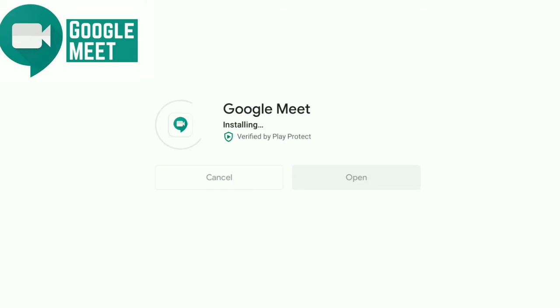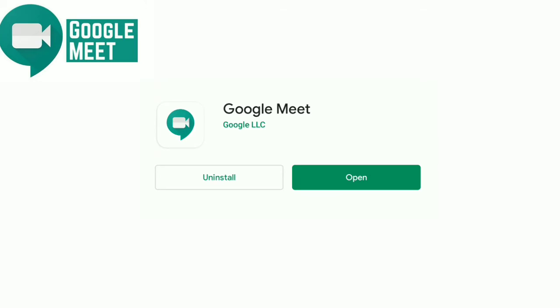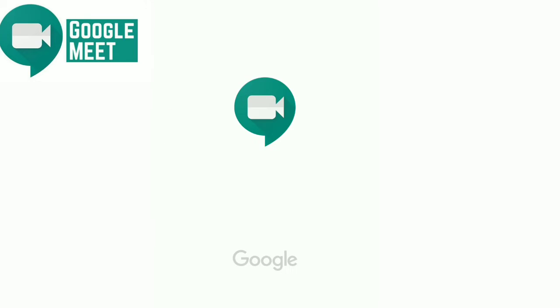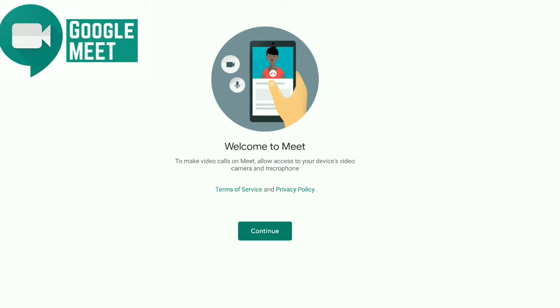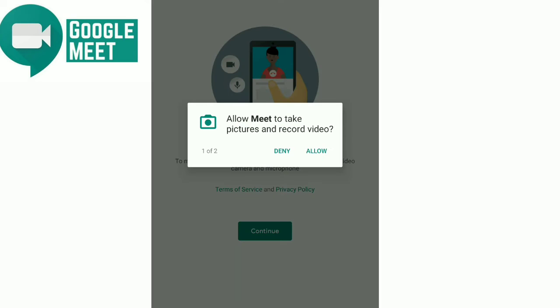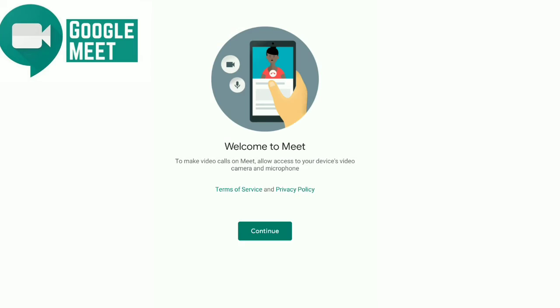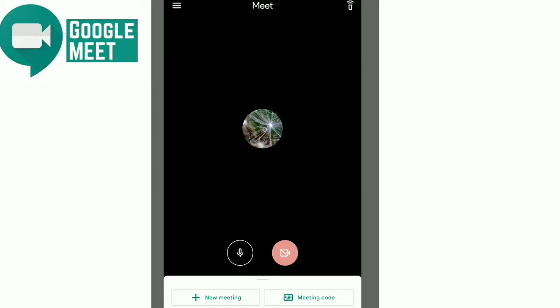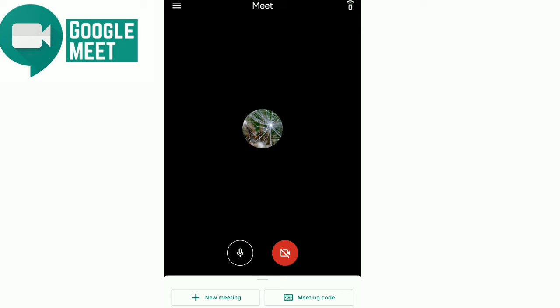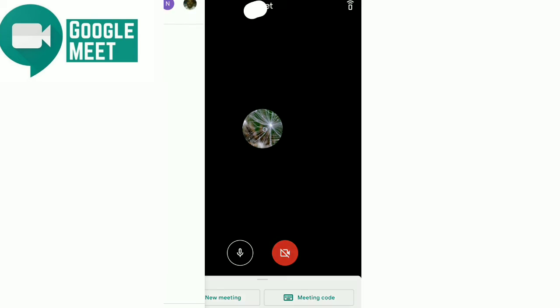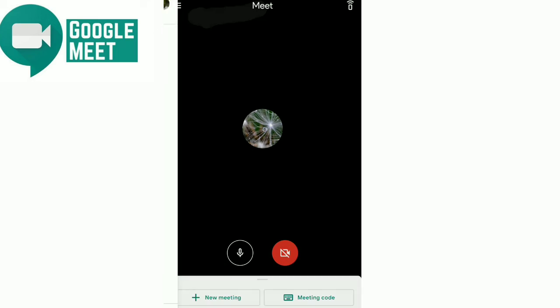After installing, click on Open. The updated Google Meet is just like this. Press continue and allow the pop-ups. And you can also add your own account or create your own account, and just like this you will be getting audio and video options.